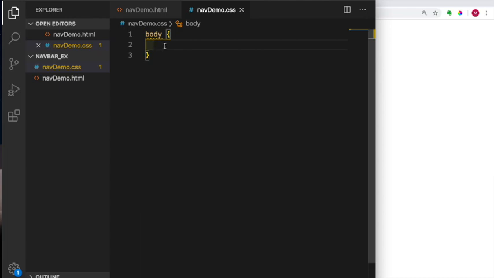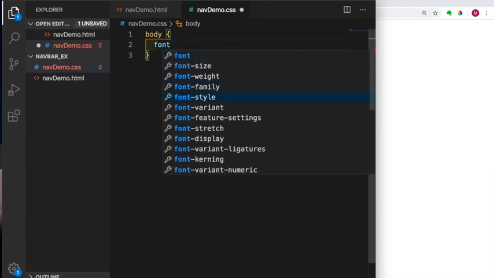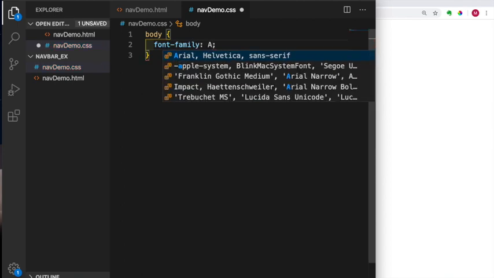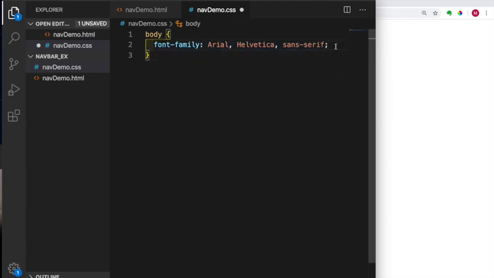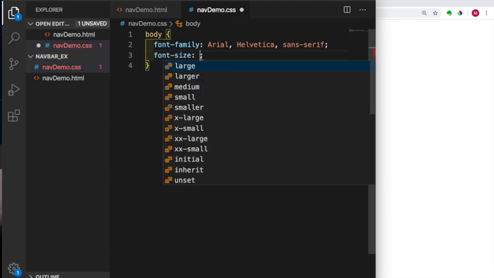So let's think of what we want. We want a font family, because otherwise we get that horrible Times New Roman. So I'm going to go Arial, Helvetica, and Sans Serif. And following that, I'm going to give it a basic font size, and let's go 16 pixels.